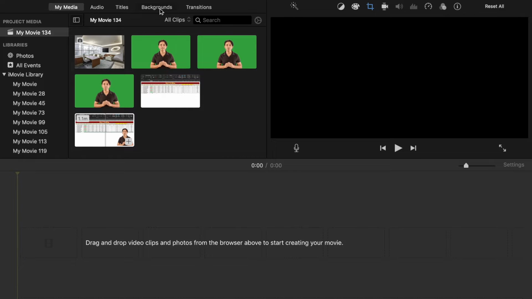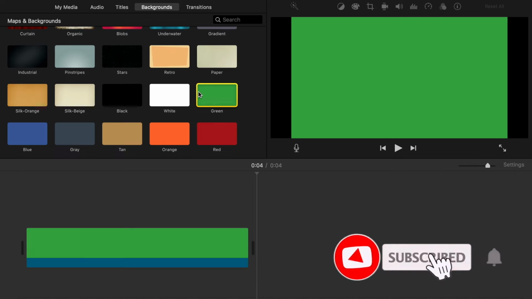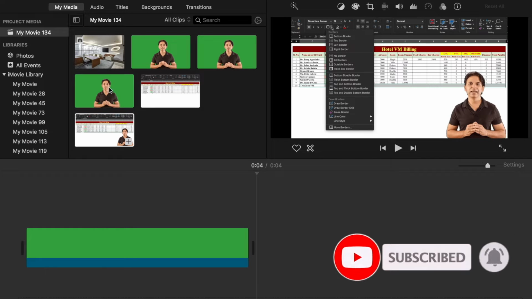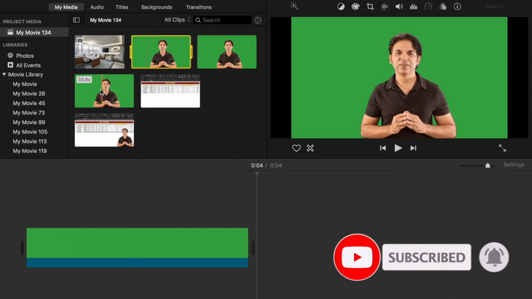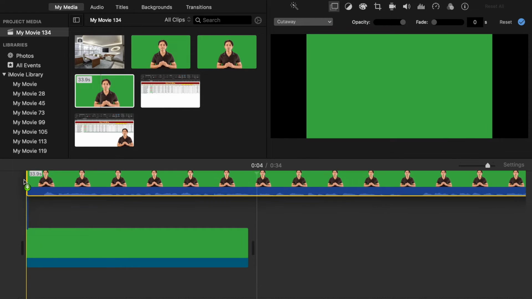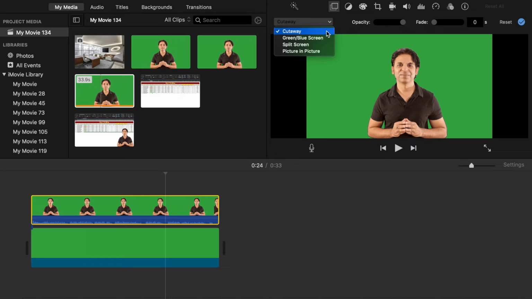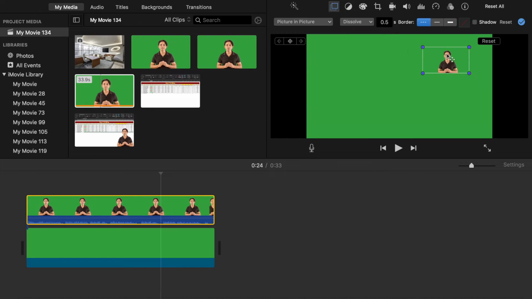First things first, we will go to background. Here we will select the green one and double click over here. We will go to My Media and take our mid part. So this is our mid part. We will drop it over here. We will drag our background and resize it. Now we have to go over here and select picture in picture. We will take it down and resize as per our requirement.